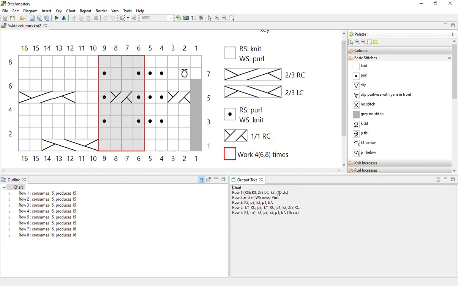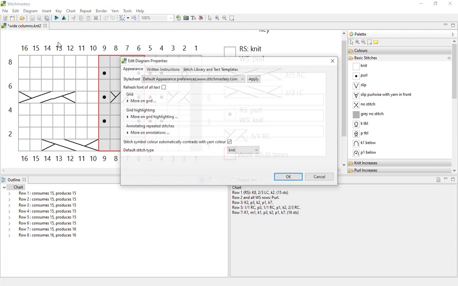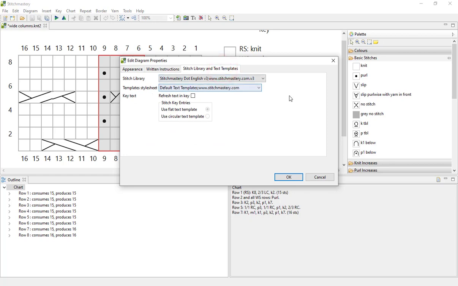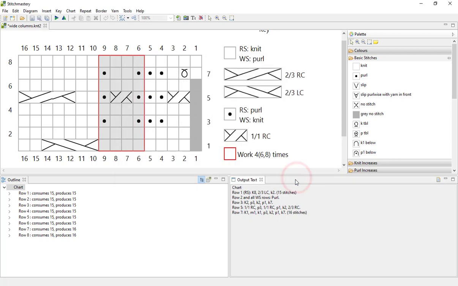And you'll note that nothing has changed in the output text just yet, but what to do is come to Diagram, Edit Diagram Properties, and then open the Stitch Library and Text Templates tab. Select your user text template, so my Hannah K. Ross text template. I'm going to click Refresh Text and Key, although nothing should change in the key. And we'll click OK. And there you can see that the full word stitches has now been included in the output text. Hope that's helpful for you.